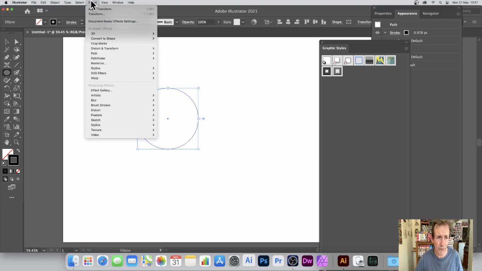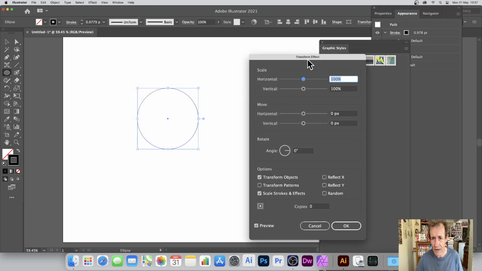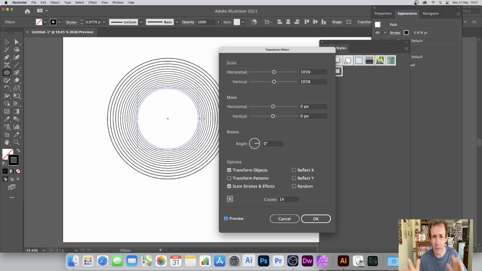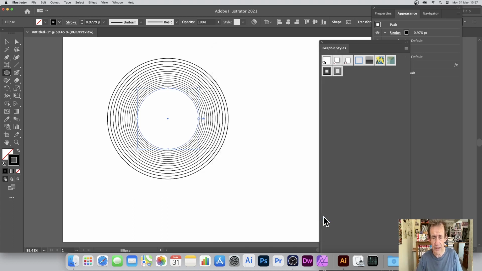What I want to do is go to Effect, Distort and Transform, and then Transform. And I'm just going to set that to 105, and this scales it, so I'm going to have a zoom effect. 105, and go to the next line, 105, no moving, doesn't particularly matter. And also you can put in a number of copies, maybe 14, could be 20, could be 50, could be 100, up to you. And also Scale Strokes, you can change it, very subtle difference, you can see it slightly scaled differently. Click OK. So you've got that.